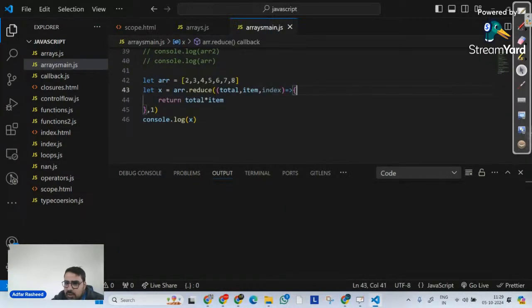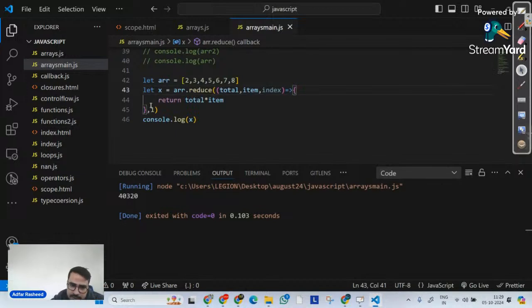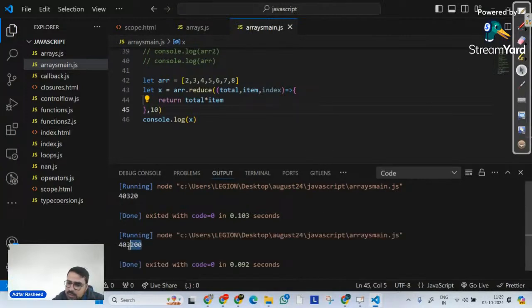So if I try to execute, you can clearly see it's still the same. But if I put 10 over there, the same number will now be multiplied by 10. It means we will get 4,03,200 over here. And if I execute this, that's what the output is.